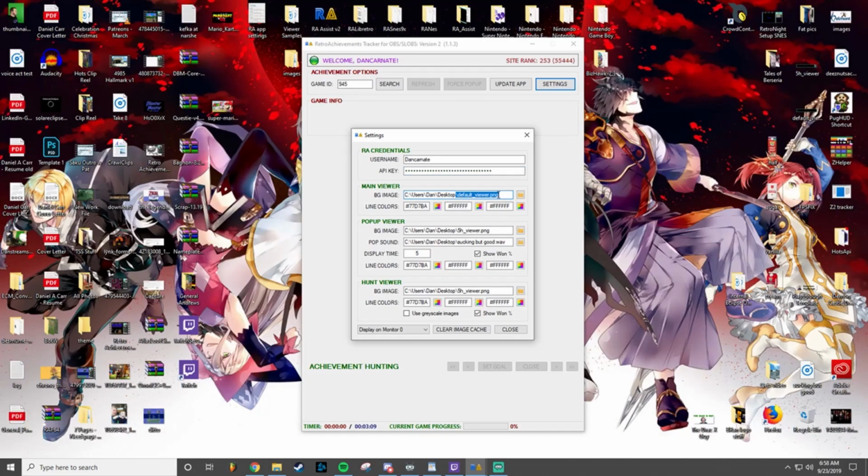Now, looking at some of the other settings within the tracker, these are more of the customization on how the tracker actually looks. So under the main viewer where it says BG image, and under the pop-up viewer and hunt viewer, that's going to be the background image that shows up on those specific views. You have the line colors, which will change what the color of the text is. You have the pop-up sound, and that's going to be the sound that pops up whenever you get an achievement.